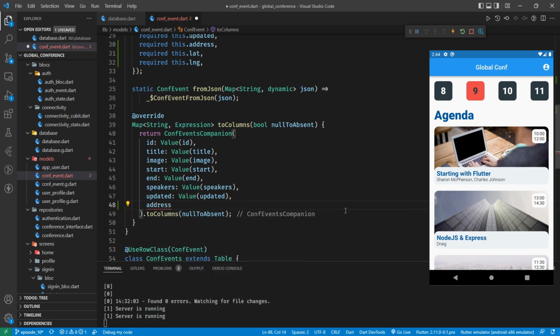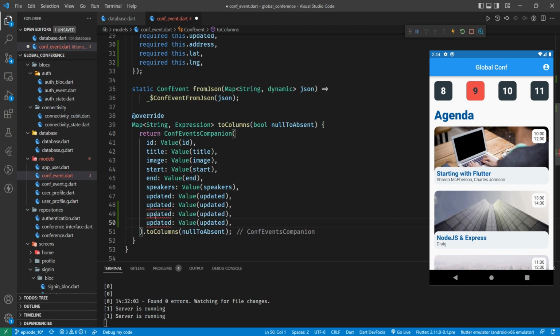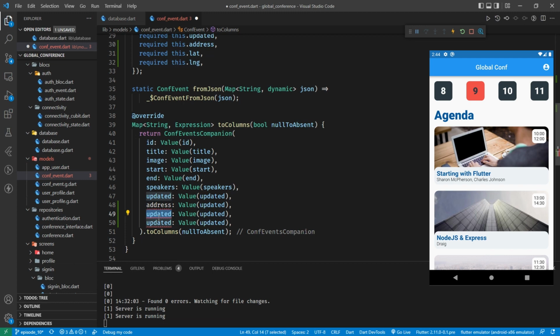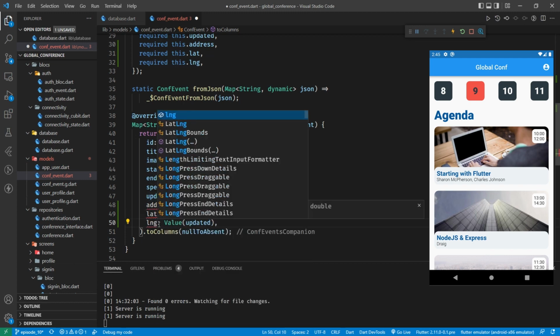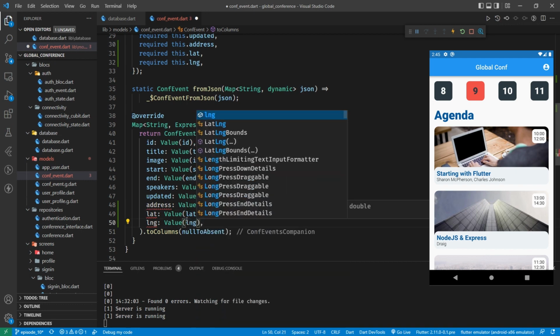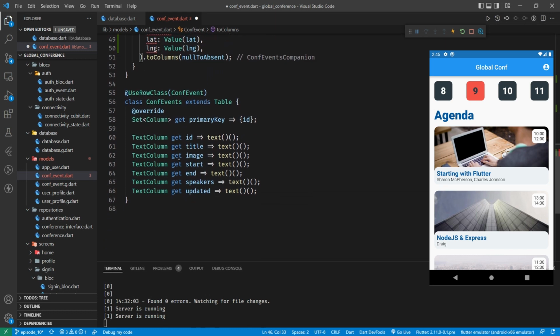So address, in fact, it'll be quicker just to copy that line 3 times. And we're going to have address, latitude, and a longitude. And we're going to have in here address, latitude, and longitude. Now we're getting these errors because the database doesn't know about that yet. That will solve in a moment.